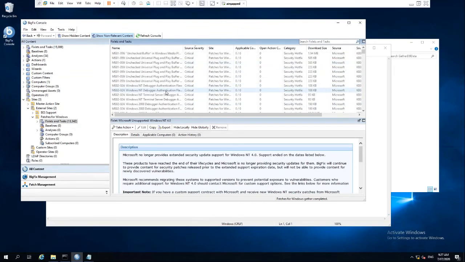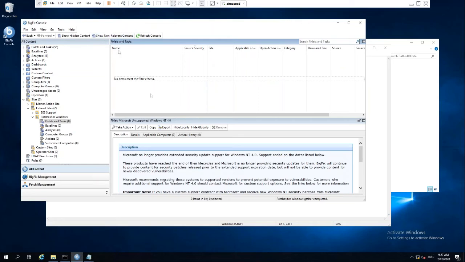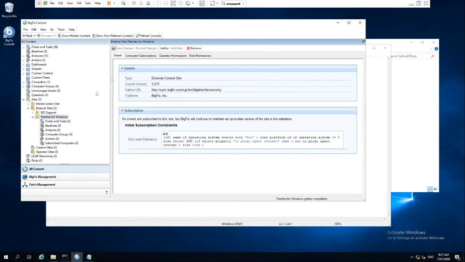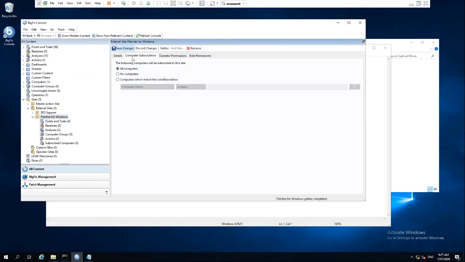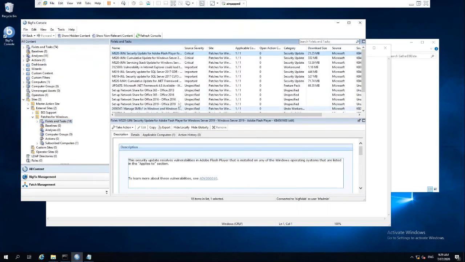The next thing we need to do is decide which particular patches we want to download. So the easiest way to do that is to wait for our computers to evaluate against the site and get them to determine which ones are applicable or not, so we can make some determinations about which patches we want. So I'll just wait for our computer to evaluate and I'll come back in a moment. Okay, so our computer's now evaluated and reported back which particular fixlets are applicable to it.